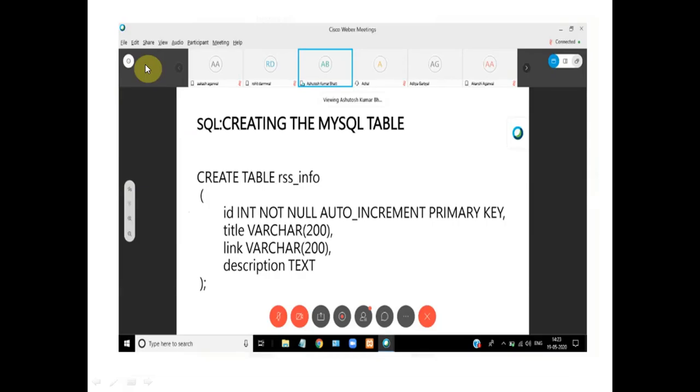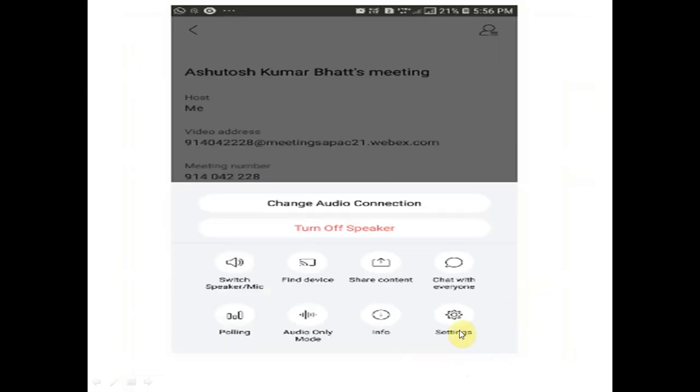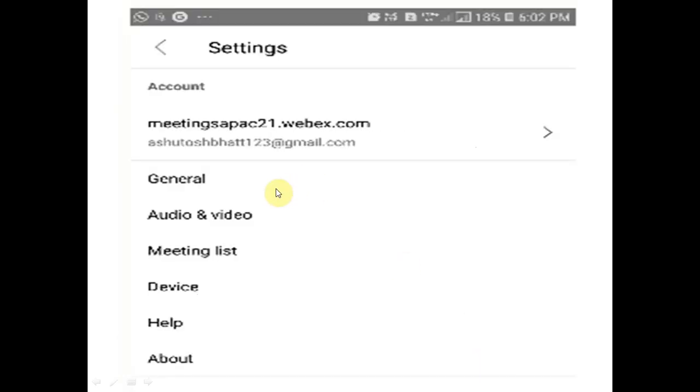So these are the different settings you can see here. Suppose we click on the setting icon, then we will have this window. This is the setting window. We can do the general setting, the audio video setting, we can update or change the meeting list, the device can be updated, and there is help and about.